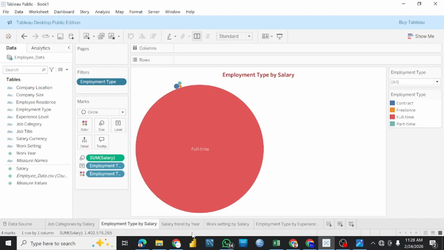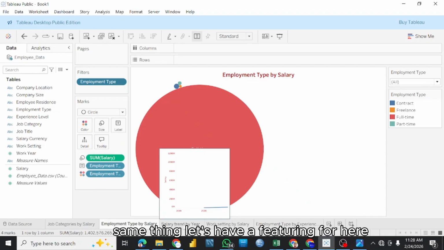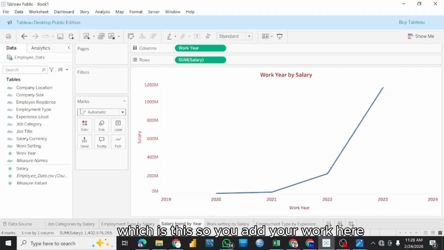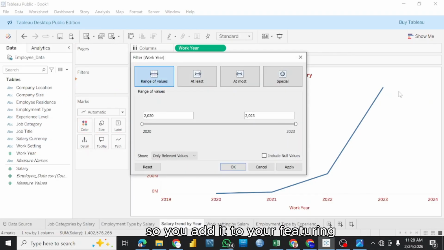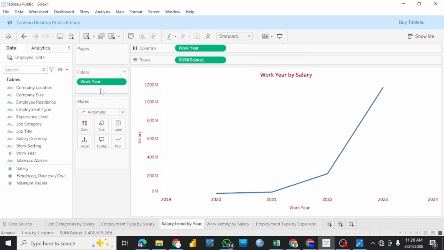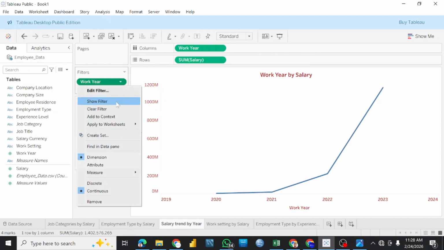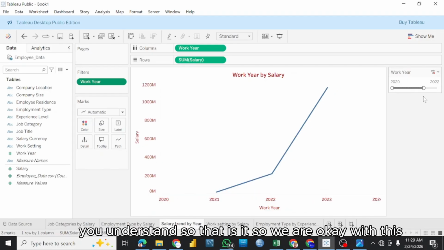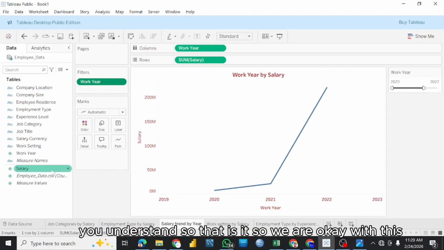So done. Same thing. Let's have filtering for year also, the work year. So where do we have our work year, which is this? You add your work year to your filtering. So range of values, at least range of values. This is how we want it. So you press OK. You can see, same process. Show filter, this is how it will look. So if I drag, I can drag this from there. You understand? So that is it. So we are okay with this.